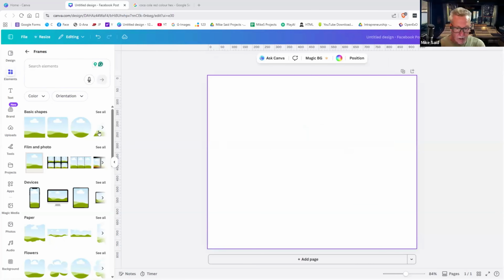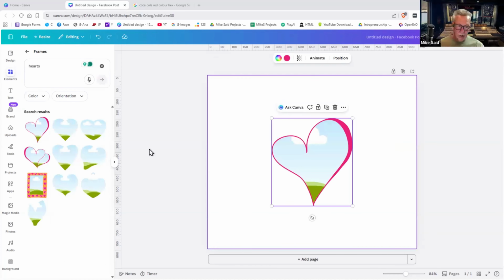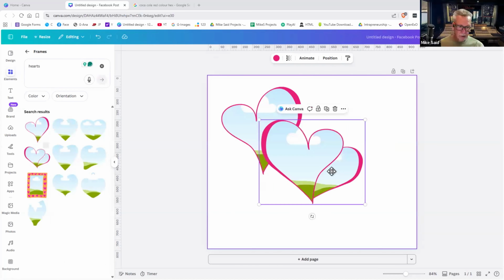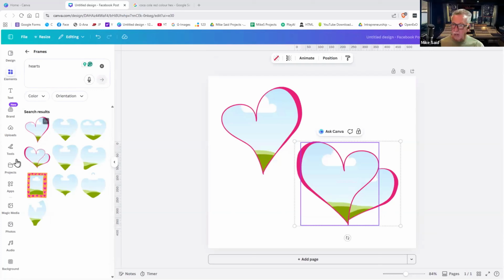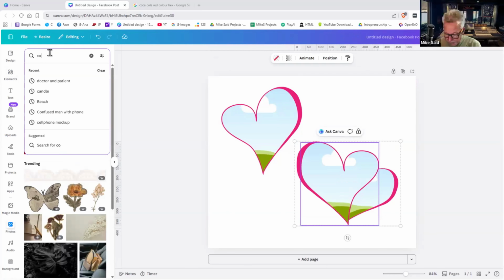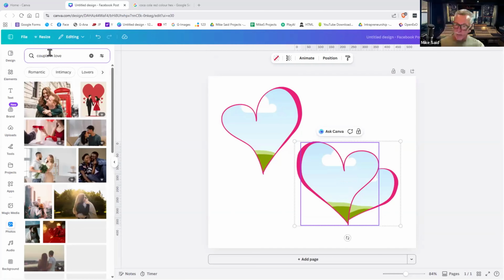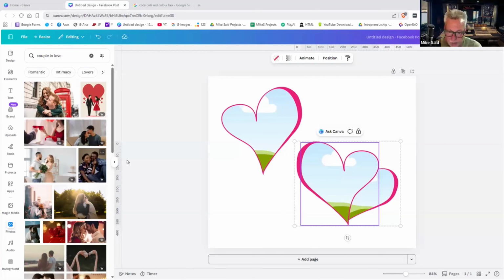Other frames you might use, you can even do a search here. It's Valentine's coming up again. Let's look for some hearts. There's a nice heart one. Pop that one over there, pop that one over there. That's made up of two. Then I can go back to photos and let's type in couple in love. Oh, there's a nice couple in love.